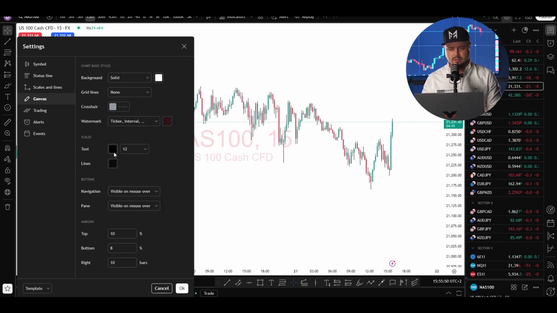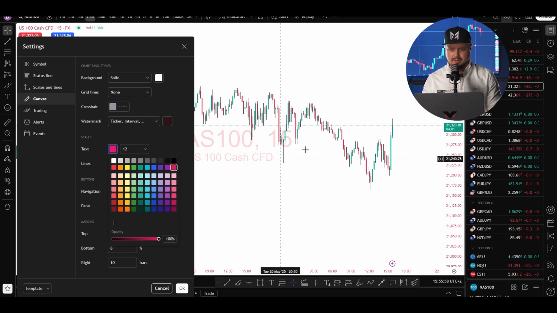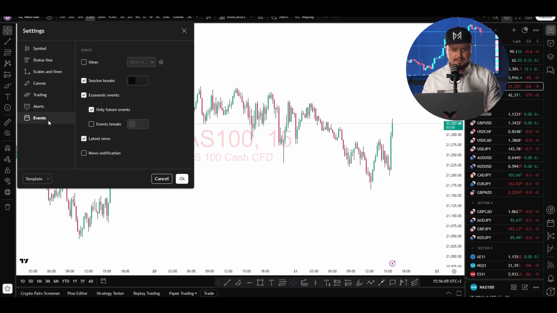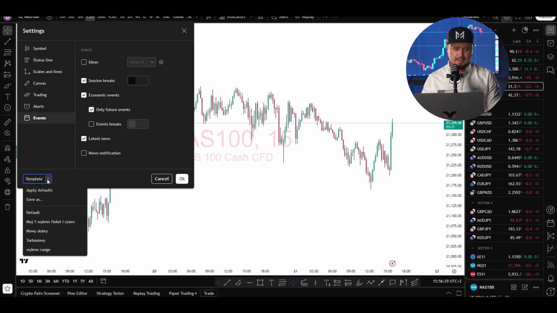Okay, you can change the color of the text of the scales right here. It's black, so you can change it for, let's say, red. You can see it changed to red. Next is trading, alerts and events. You can add session breaks if you want to see every single day separate, okay? If you change everything, you can save the template. If you like, just go save template, add a few different templates, and you can load them anytime.